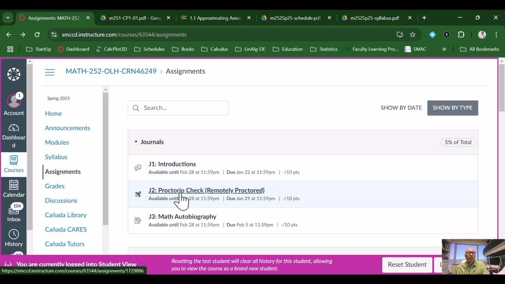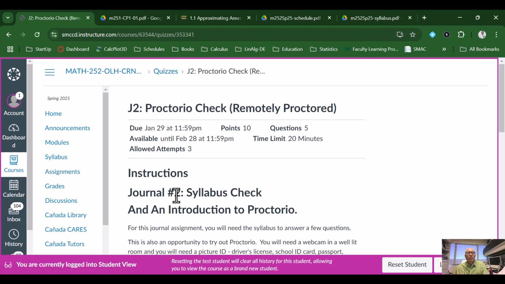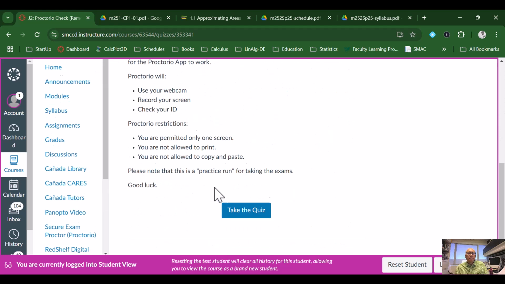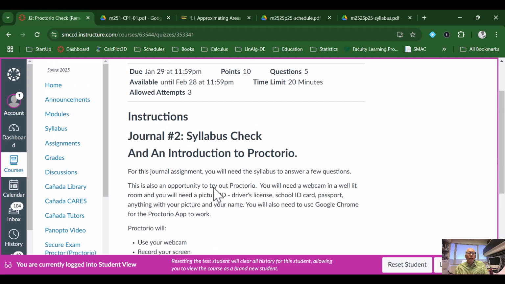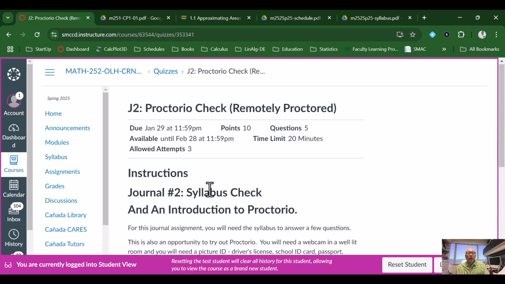This is a Proctorio check, and this is really a check on your syllabus to make sure you've read through the syllabus, and you will be required to install Proctorio. This is going to be your first chance to install Proctorio, so that when it comes to taking the test, you have experience with using Proctorio already. I would suggest that you use the same computer in taking the exams as you do when you take this Proctorio quiz journal assignment.